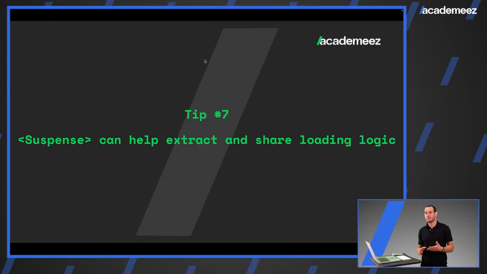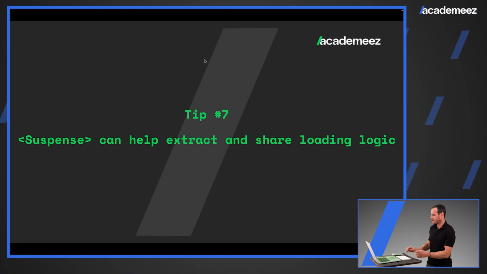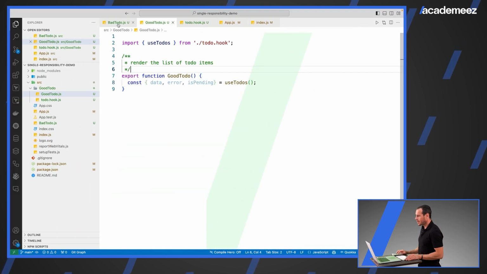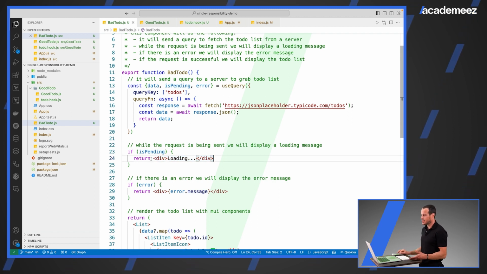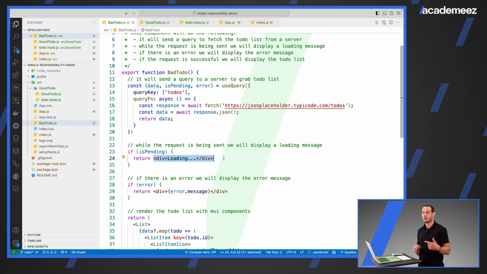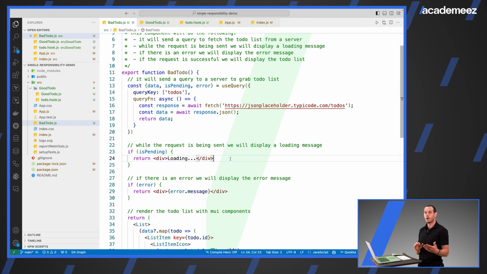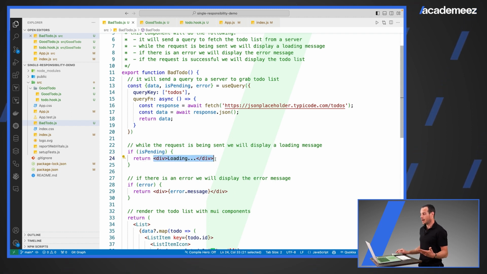Our next tip, Suspense, can actually help you extract the loading logic outside your component. In the bad to-do, we saw that we have if isPending, then we return a loading message. Often we want to share this loading message or loading spinner, and often we want to share the logic as well: while a component is pending, show this loading sign. So we want to share the logic and the actual UI. So what we can do is use Suspense.